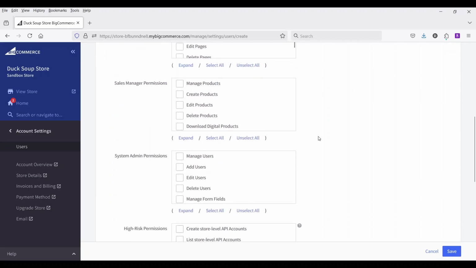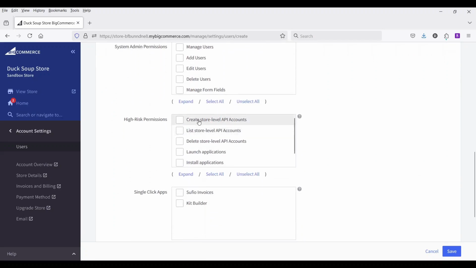And then as you scroll down here towards the bottom, you're going to see there are these high risk permissions. Sometimes if you're working with a third-party developer or a web designer, they may need access to the APIs to either tap into your store's data if they're maybe building you a custom app, or they're helping you integrate with a third-party service. They may need access to create API accounts. Or maybe they need permission to actually configure an app for you. So these would be to be able to launch and install and uninstall applications. You can give those permissions out depending on who the person is and whether or not they need them.